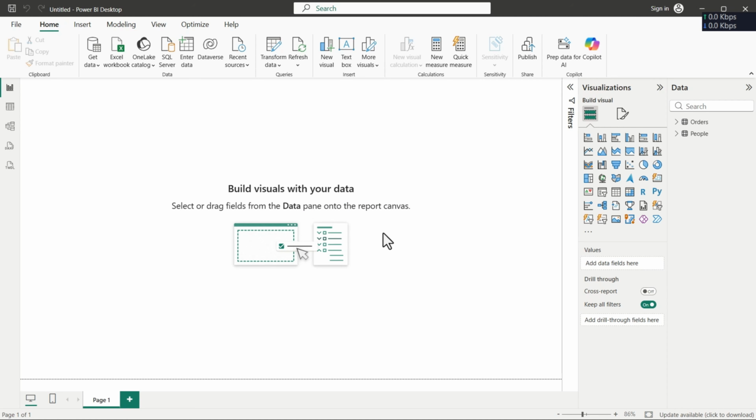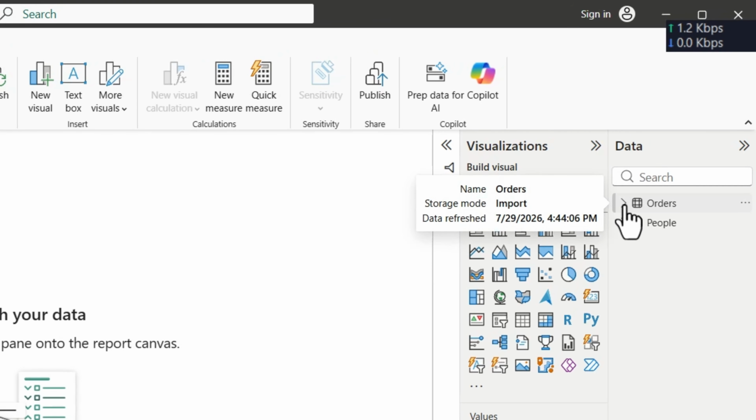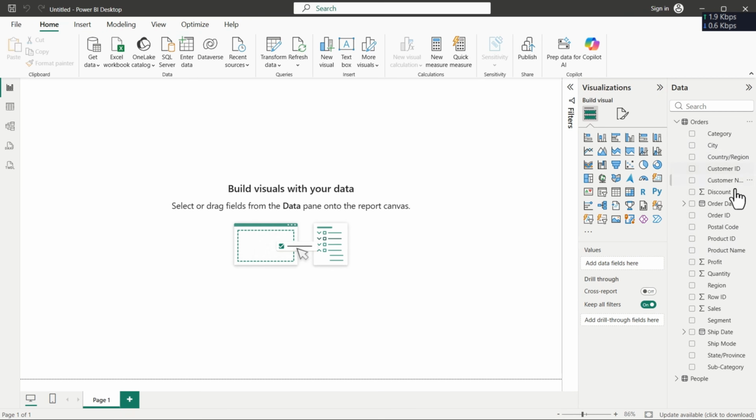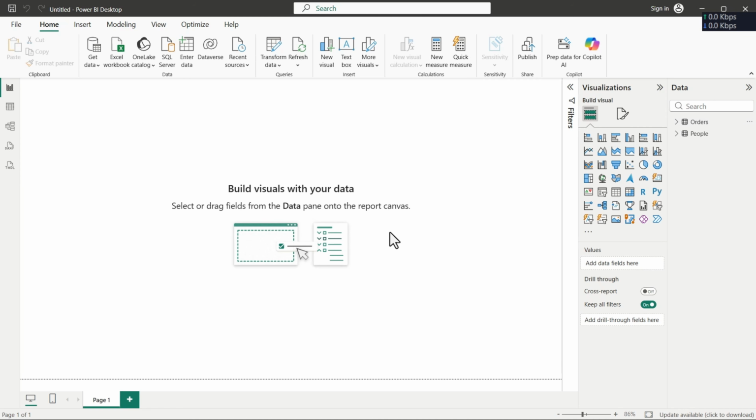To follow along, I've already loaded the Sample Superstore dataset into Power BI. This dataset includes everyday business data, like customer orders, sales, profit, discounts, and regions. Today, our goal is to use this data to build a set of clean, professional KPI cards. First, let's create a card that displays our total sales.